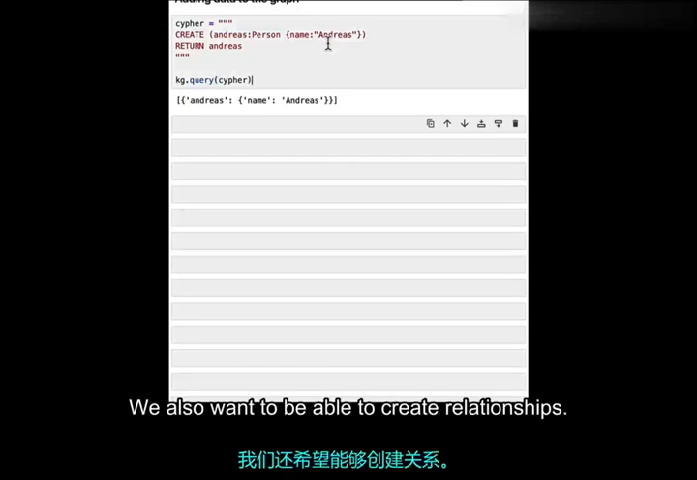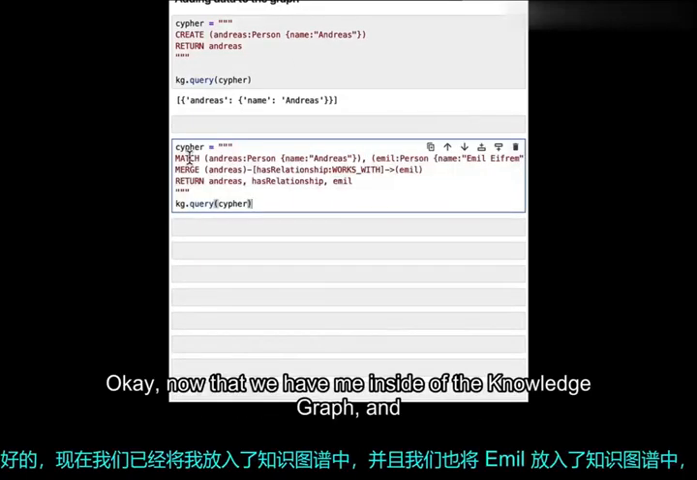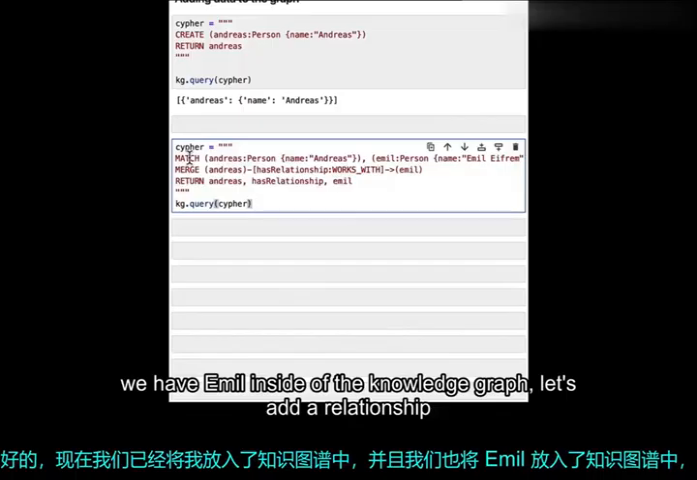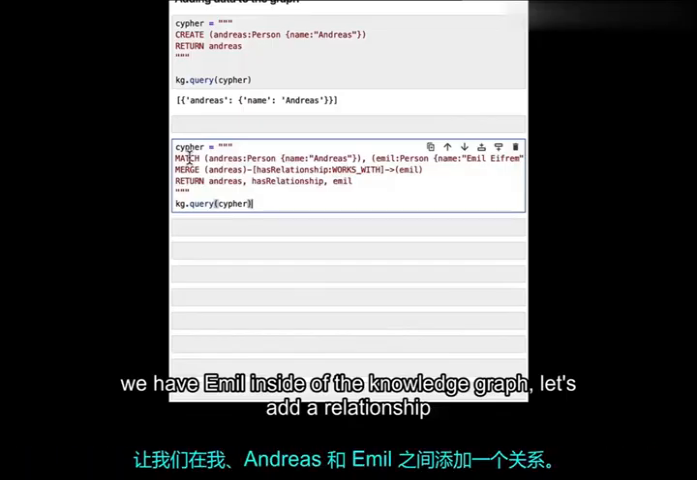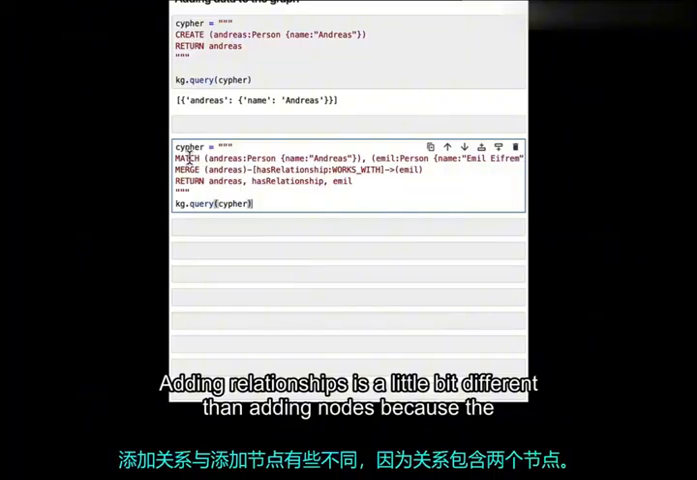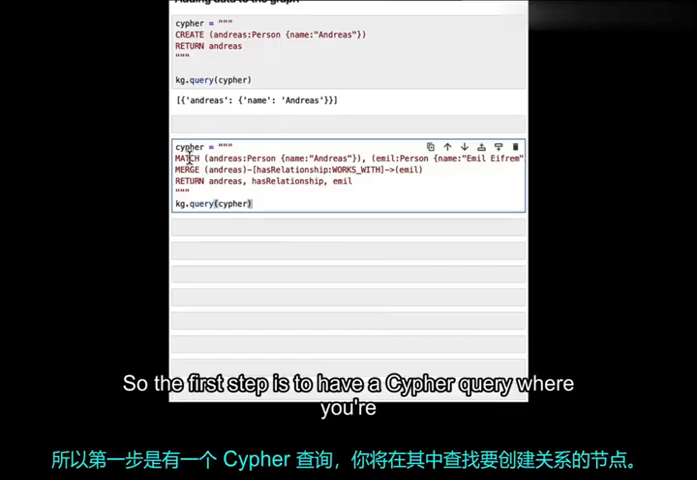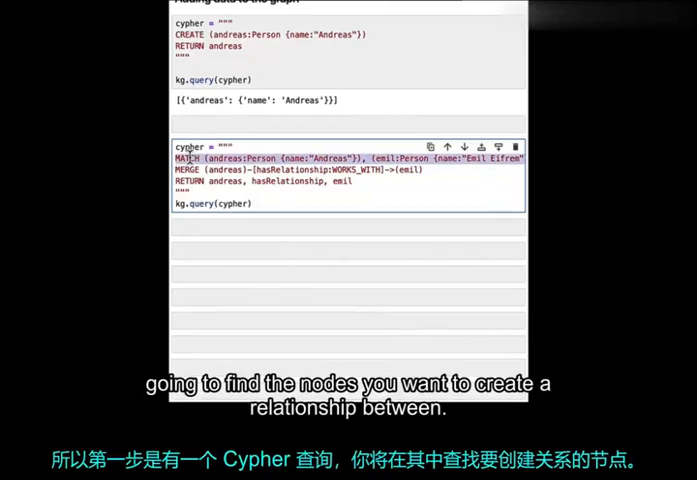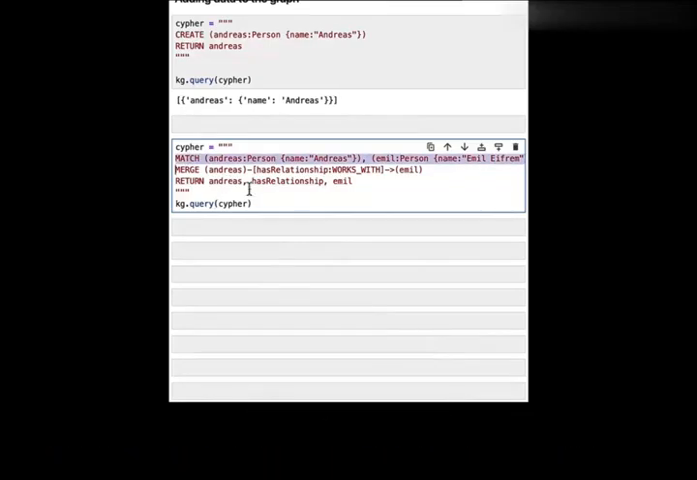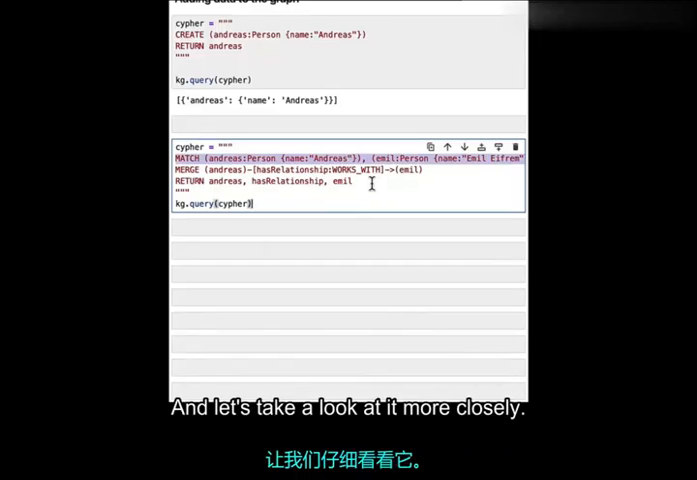We also want to be able to create relationships. We can take this one more step. Okay, now that we have me inside of the knowledge graph and we have Emil inside of the knowledge graph, let's add a relationship between me, Andreas, and Emil. Adding relationships is a little bit different than adding nodes because relationships contain two nodes. So the first step is to have a Cypher query where you're going to find the nodes you want to create a relationship between. So this pattern is a little bit different than we had before, and let's take a look at it more closely.